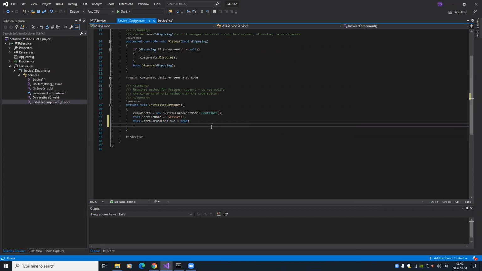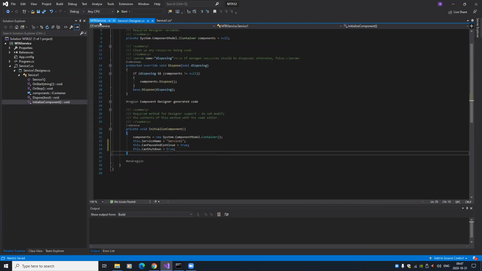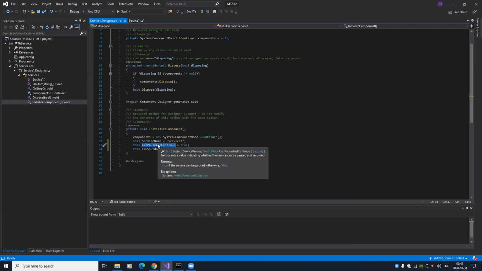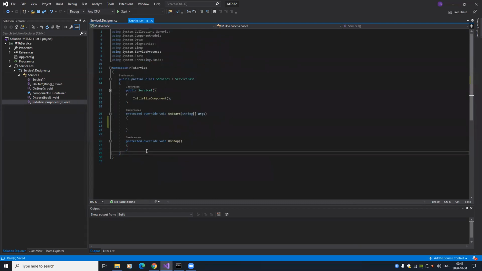Likewise, if you set this.CanShutdown, so there's this thing called CanShutdown, if you set that to true, now the application will be able to shut down as well. So now you'll be able to implement these events called OnPause, OnContinue, and OnShutdown. So we can jump over and implement those.